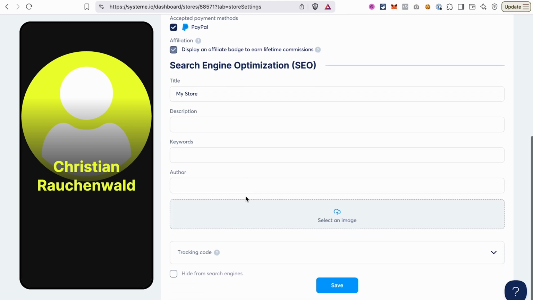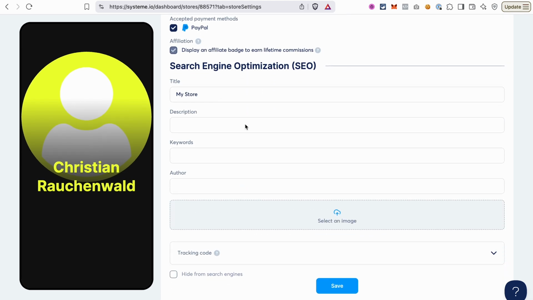Then we have Search Engine Optimization section. That's information that will be visible when your store appears in the search results, and also when somebody shares the link to your store on social media, for example, or in the messages. That's why you should take some time to add the title of the store, some description, keywords that you want your store to rank for, and also select an image. And here you can add tracking code, like for example your Facebook pixel. By the way, this feature is only available on the highest plan of StanStore, and in System.io it is available on a free plan. Once you make the changes, click Save.